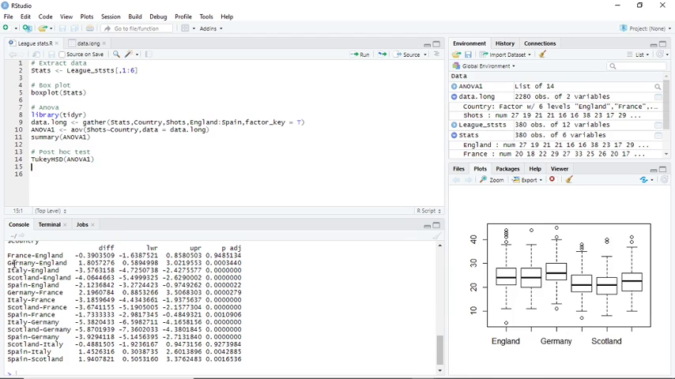So it was England, Germany, but this time, Germany, England. So a positive value in this table means Germany has a higher value than England. And the same for Italy, England. It gives a negative value, which means England has a higher value than Italy.